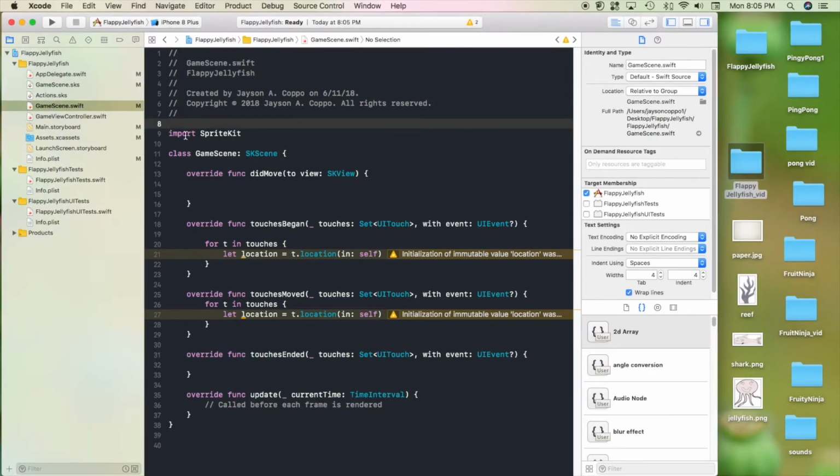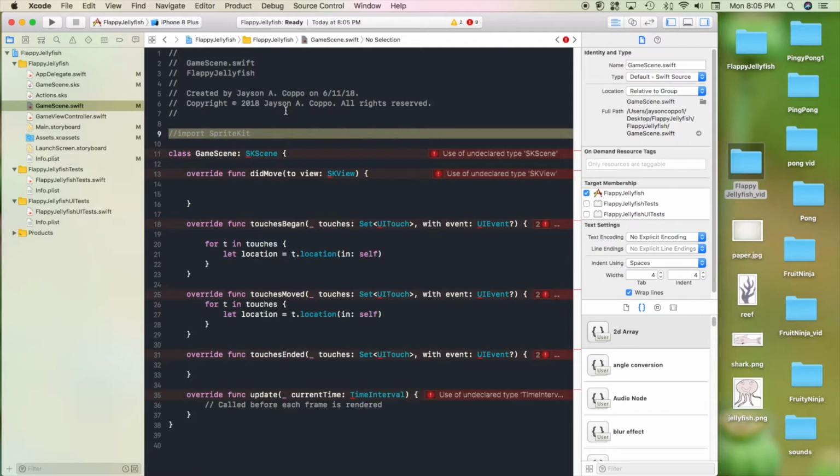Okay, when you import a library, it looks just like this. Import SpriteKit. That is going to allow us to use all of the classes starting with SK. SK stands for SpriteKit: SKScene, SKView. Without this, we wouldn't be able to use any of that. So if you comment it out, oh, how do you comment things out? Highlight and then press Command-slash. See, now it does not recognize this class.